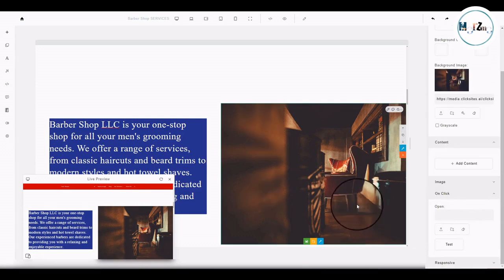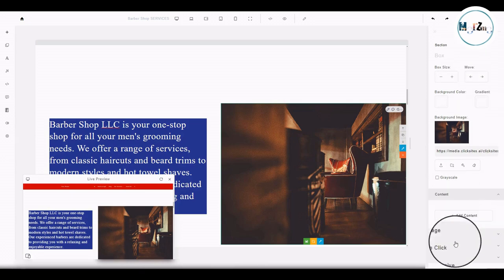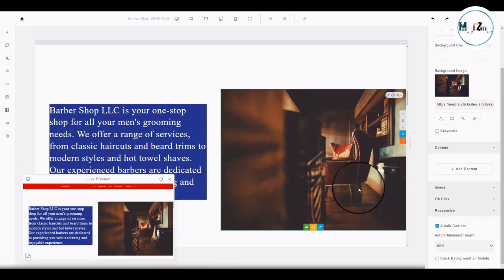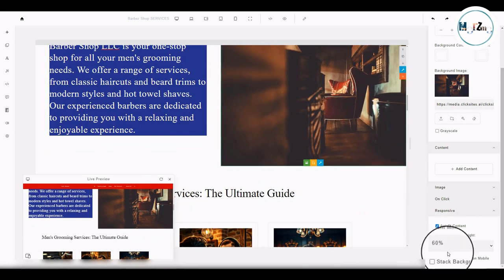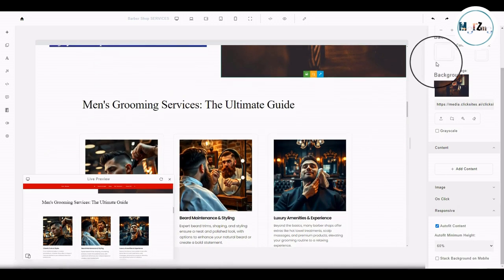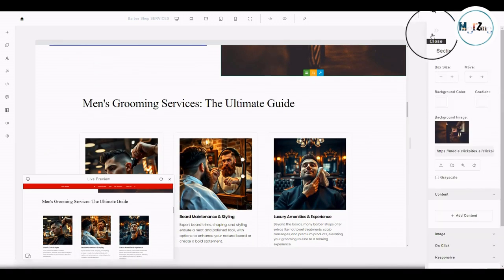Now you've got, obviously, click. If you do click an image, like I said, you can have an image that appears, or open a link, like so. And then you've got responsiveness. So if you have a particular image, you can change the minimum height. You can customize it depending on your needs and your wants.